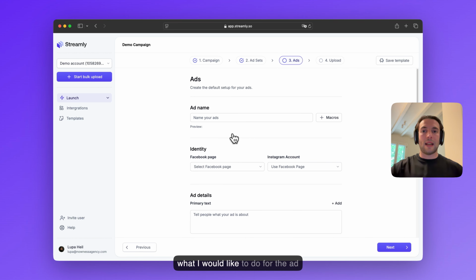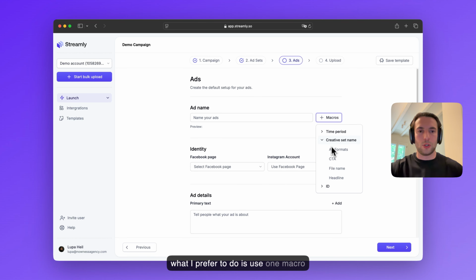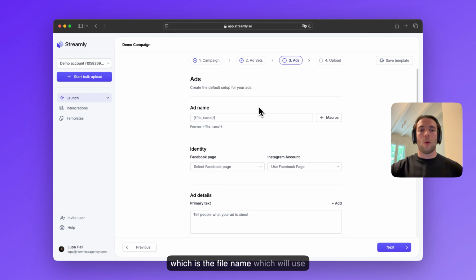Now, what I would like to do for the ad name is go for the macros. And in here, we can select a bunch of macros that we would like to use for our ad naming. Obviously, you can also do your ad naming manually. However, what I prefer to do is use one macro, which is the file name, which will use the file name of the creatives that you're going to upload and use them in Meta as the ad name.